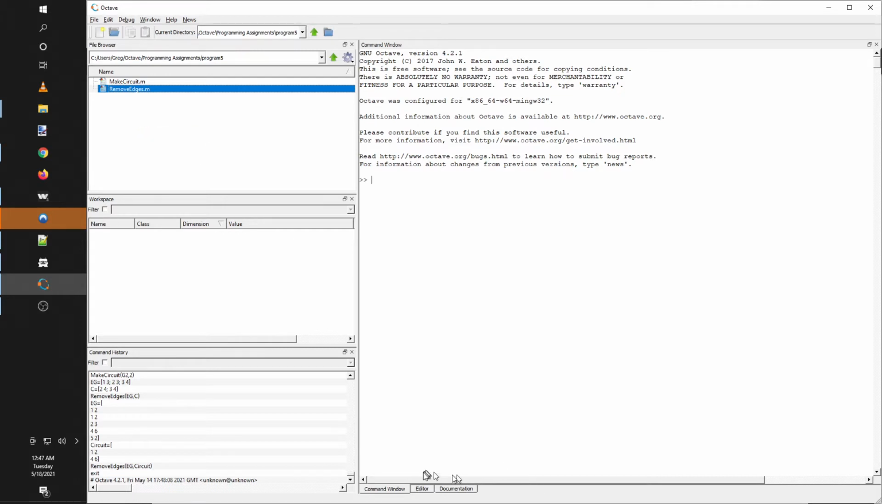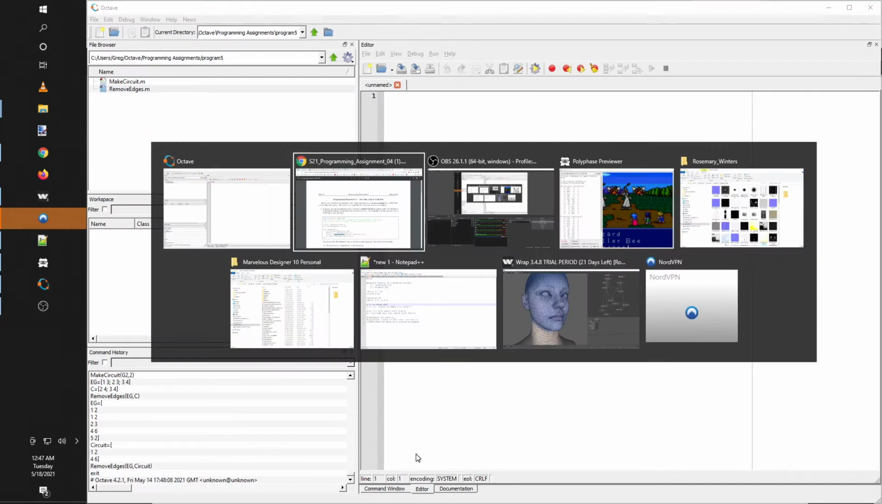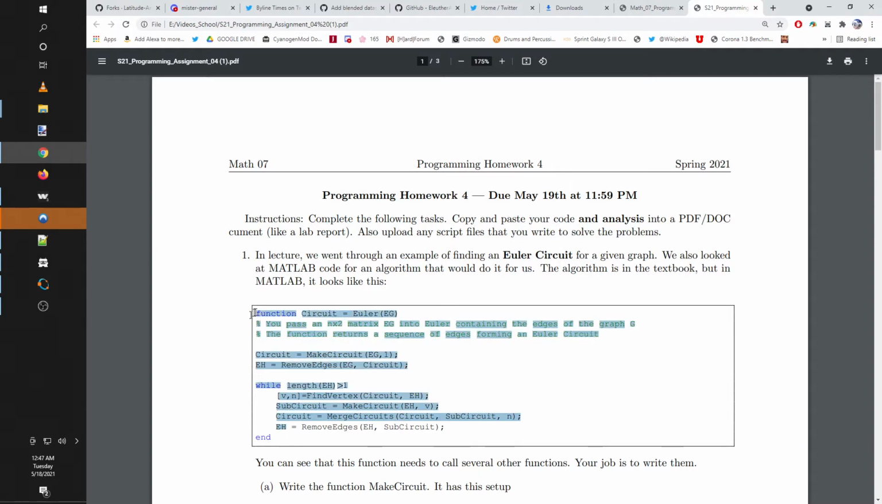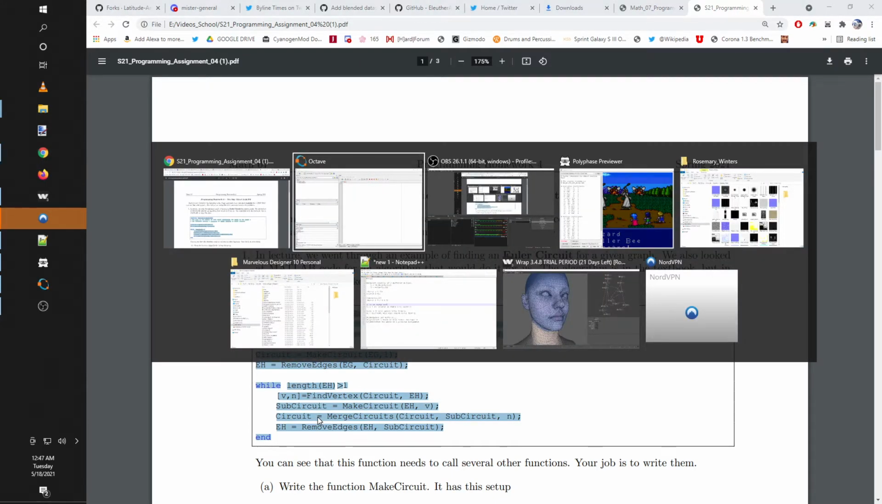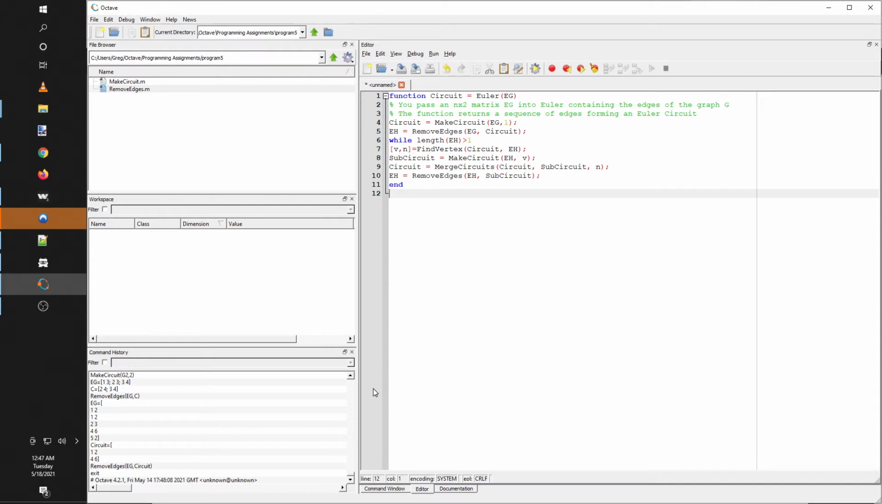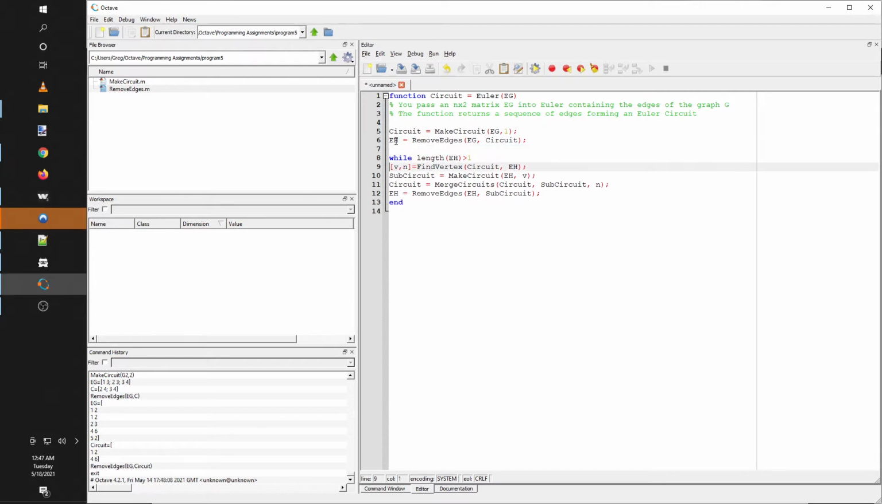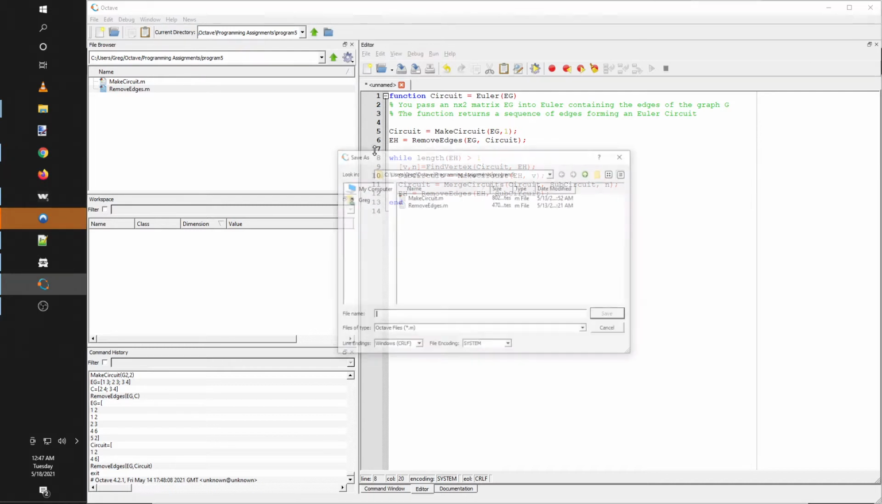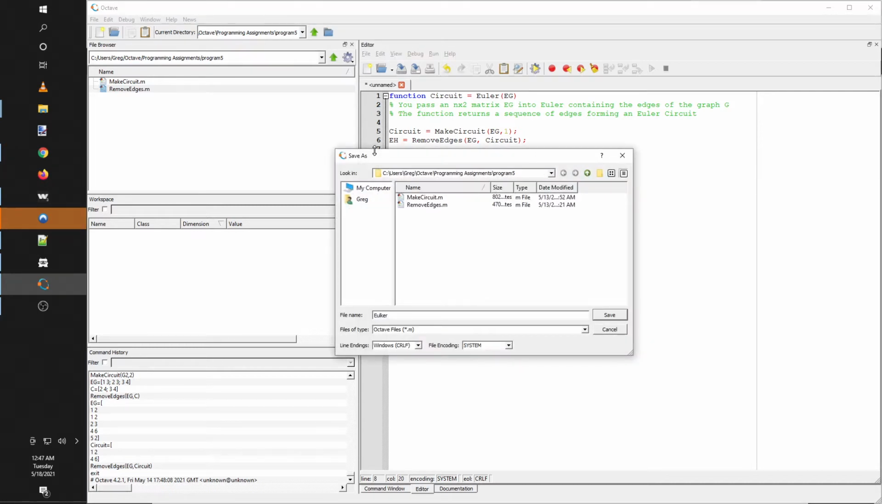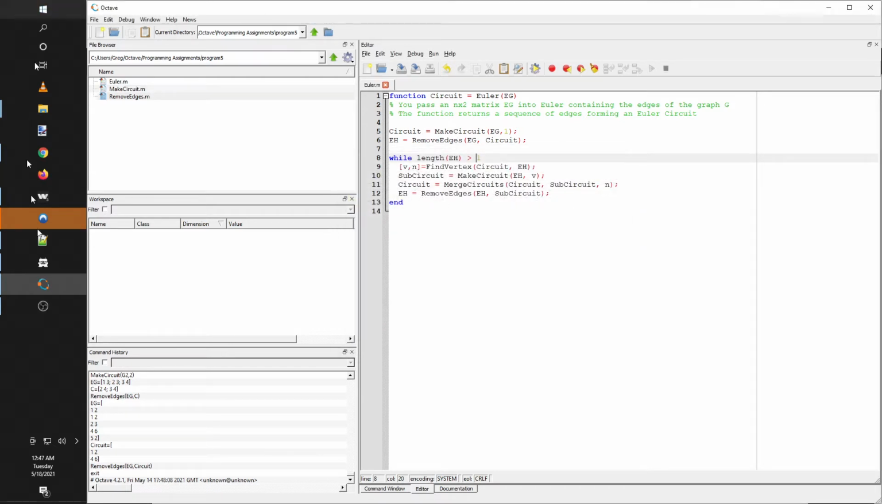We're missing Euler. Let's just make an Euler right here since we can just copy paste it. You always have to be careful copy pasting from a PDF like this, but we can just eyeball it and see if it looks okay. I think it'll be okay. And then save. Euler.m. There we go. So this is where we left off.